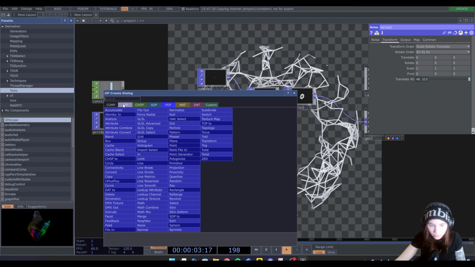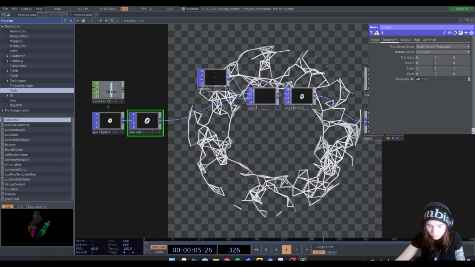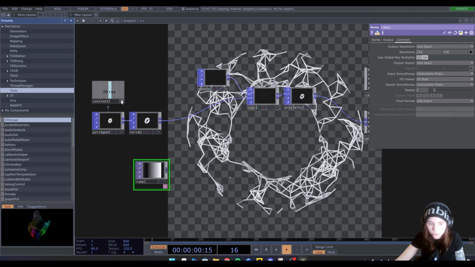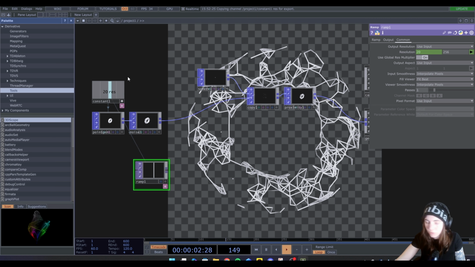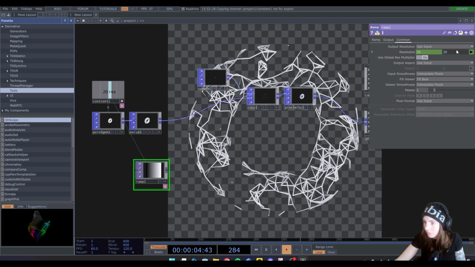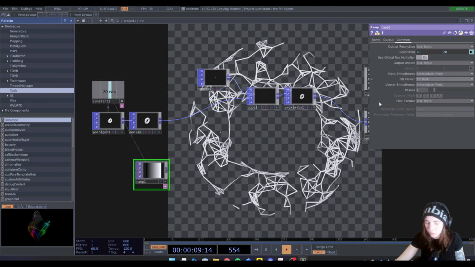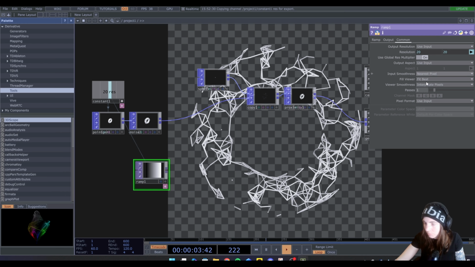Let's first create a ramp. In the common, we will change the resolution to our resolution. We'll just drag it. Oops, drop the reference onto the X and the Y resolution. And then we will use the 32-bit float pixel format here.